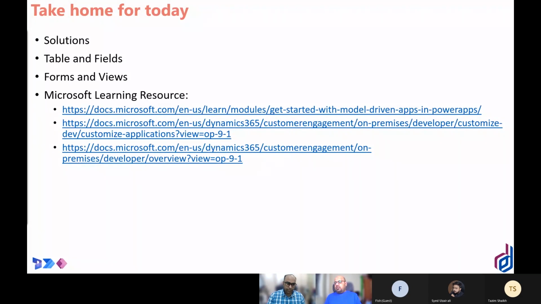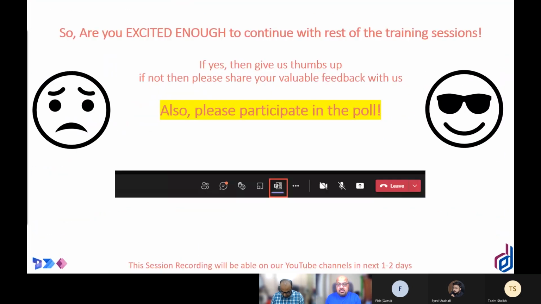Sounds perfect. So for today's take home, we spoke about the solution and also how he well explained the tables and the fields and the forms and the views. And there are some additional learning sources. I mentioned it here, so you can have a look at it, and definitely you will get more details on the features. Now comes the feedback for today's session. There are some questions I would like to ask you, and in between, if you have any question, you can unmute yourself or place it in the chat box.